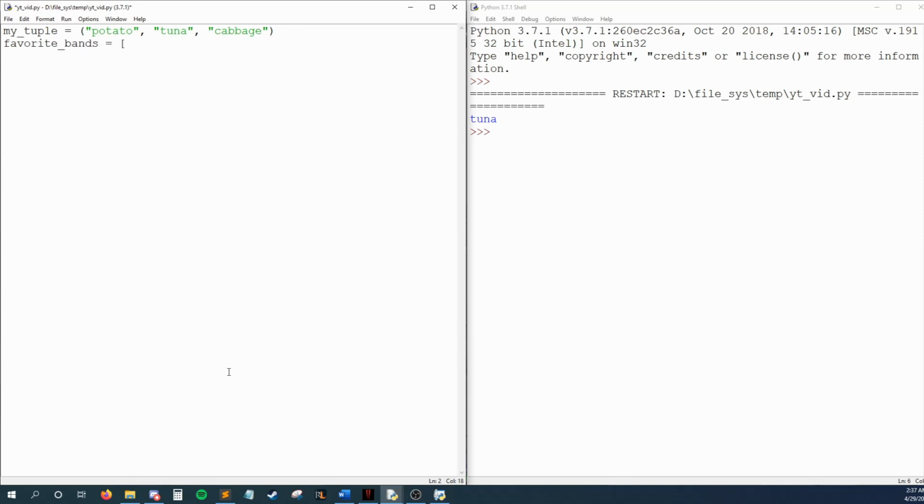With lists, we can note all of our favorite bands, and later on we can add to that list, or we could also change a value at a given index. Tuples are a different story. When we try to change our tuple, we get a type error.